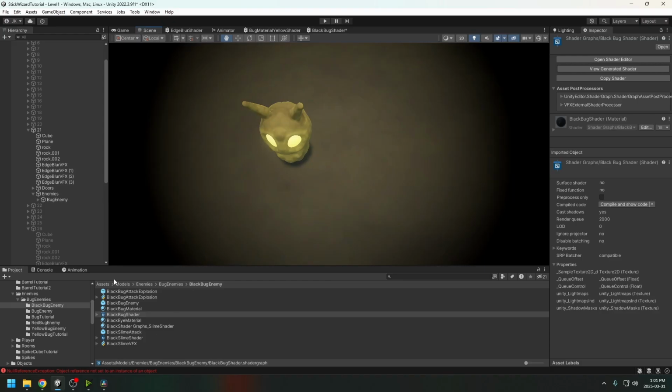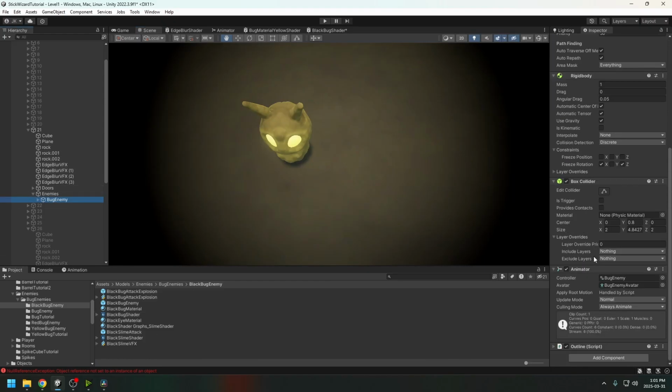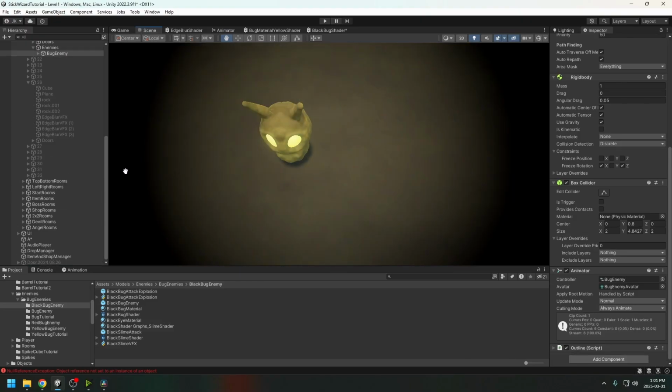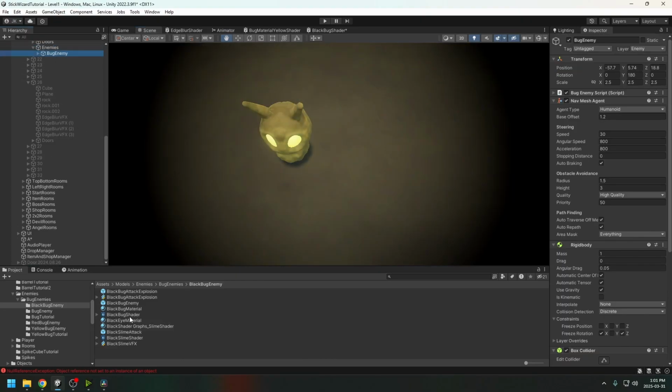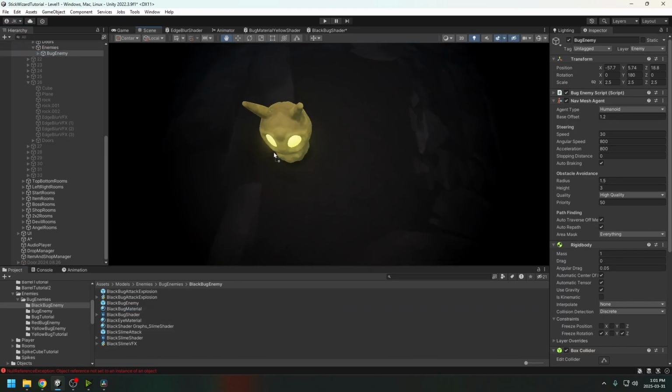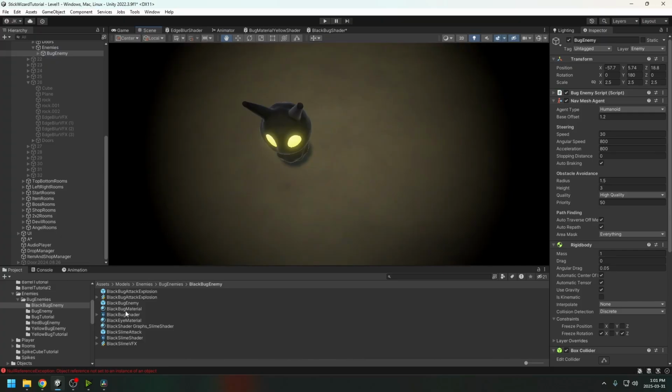So if we go to the scene, this is the bug that we were working on. And I'll drag the black bug enemy onto this. And that's actually the prefab. That's not what I wanted. I need the material. Hang on. Black bug material. And then the black eye shader.